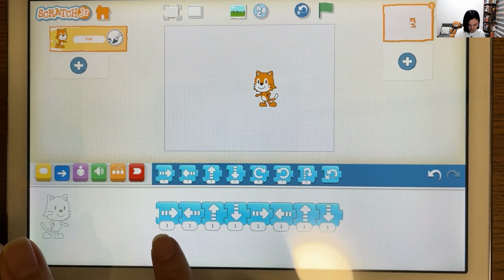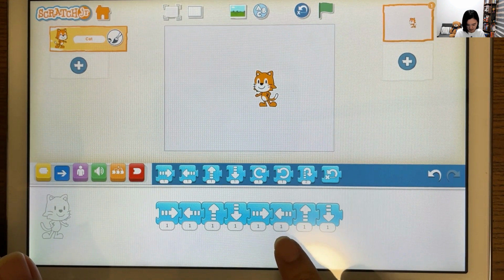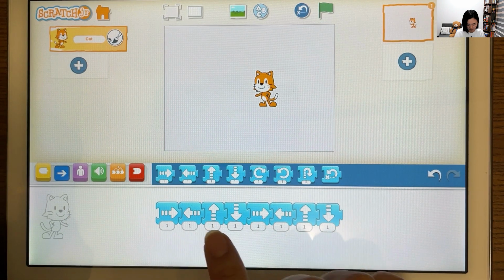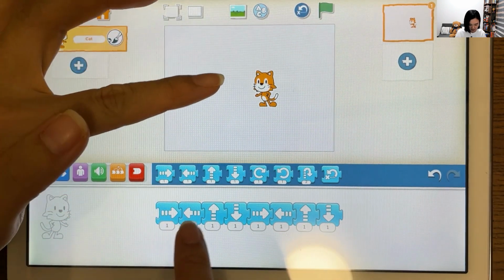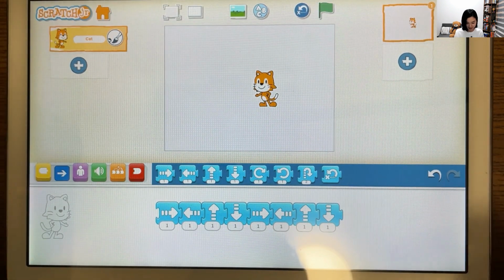Okay, so now the cat will go to the right, go to the left, go up, go down, right, left, up, down. Okay, so altogether there are 1, 2, 3, 4, 5, 6, 7, 8 steps. If I tap the first one, look at how the cat moves. Okay, the cat is dancing.